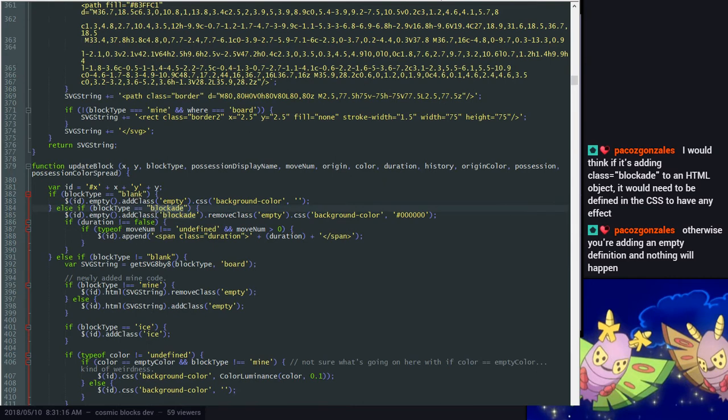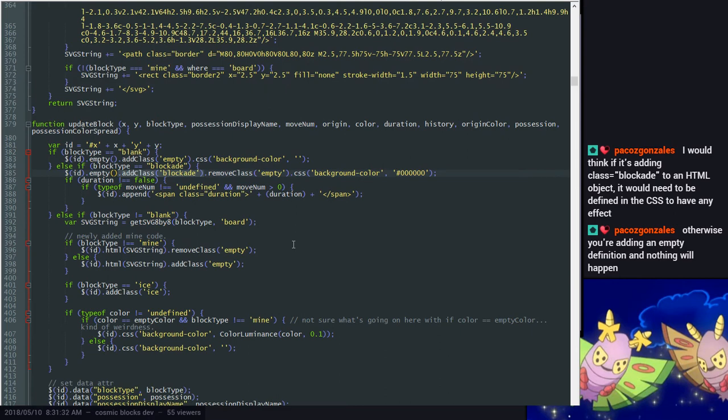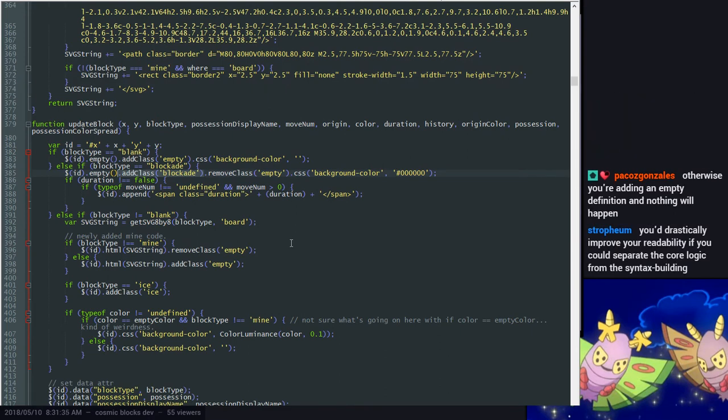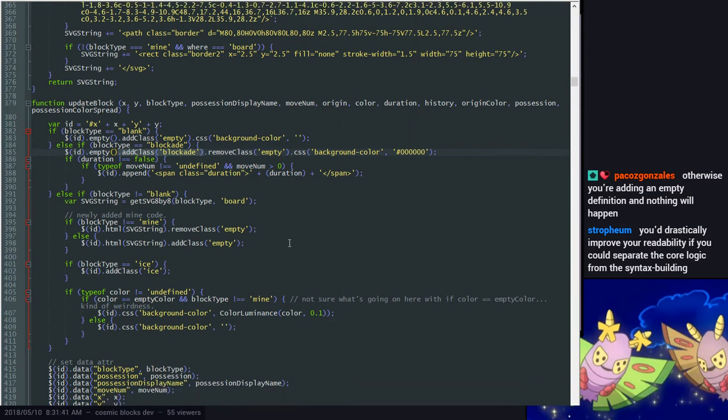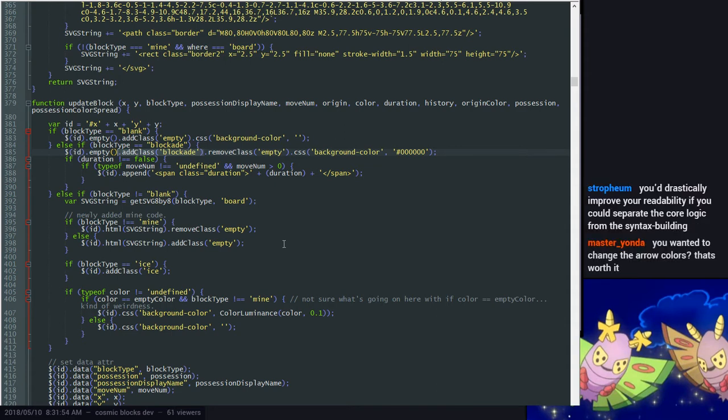And then finally, add class blockade. I don't see the point of it. I don't see the point of this. I feel like there's no point to it. I'm going to try removing this and see what happens.